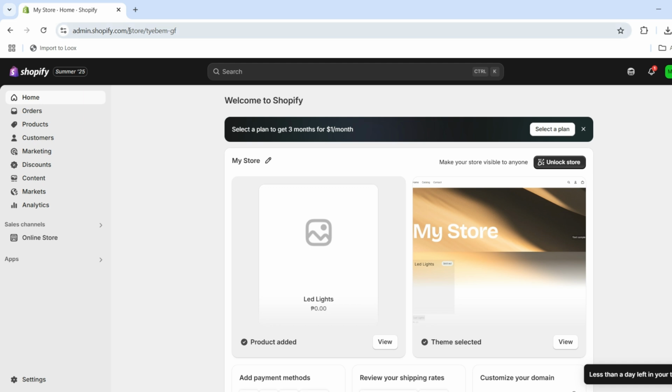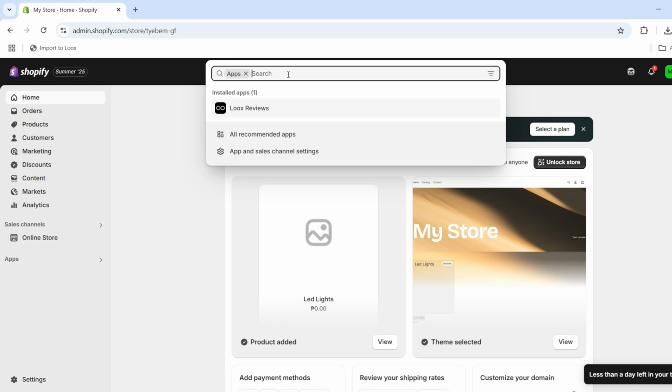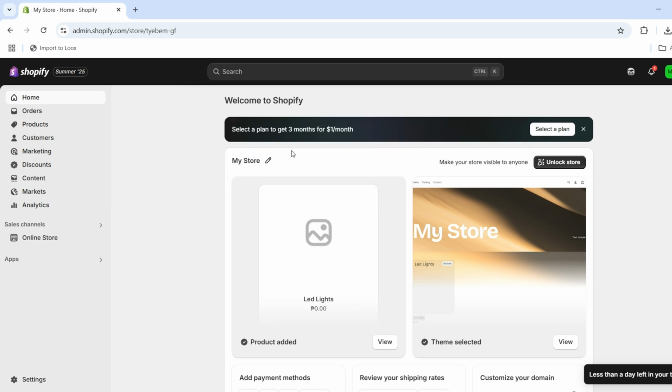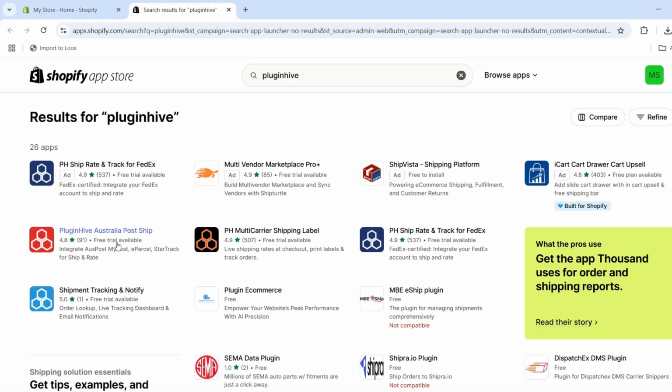So all you have to do is head over to your admin page, then just make sure that you're logged into your Shopify account. Then next is just click on apps. And from here, just type in Plugin Hive. Then click on Search Plugin Hive in Shopify App Store. From the list of apps, just click on this Plugin Hive Australia Post Ship.